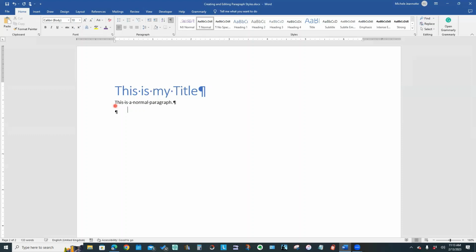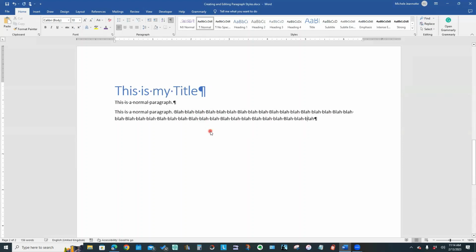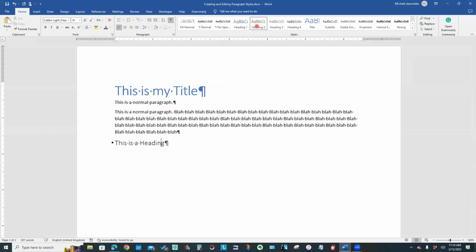And if I press enter again, it knows that 90% of what we type is going to be regular body paragraphs. So it will continually do more body paragraphs if all I do is continue to press enter. And you've all experienced that. If I now want a heading 2, this is a heading 2, and I press enter, we're back to the normal paragraph. So this is all pretty standard.